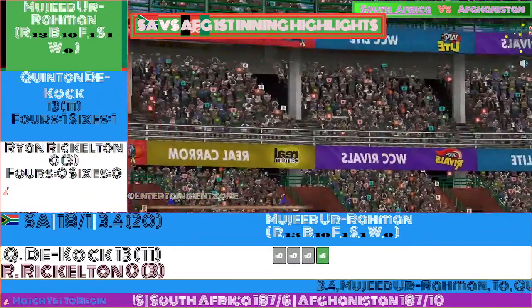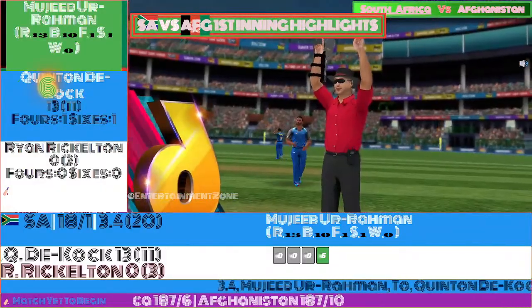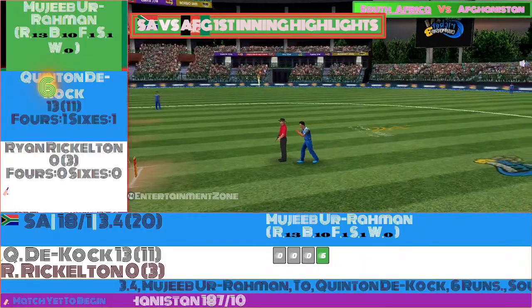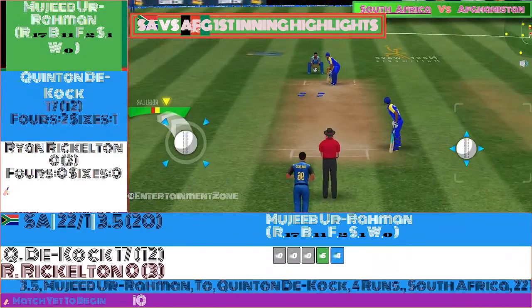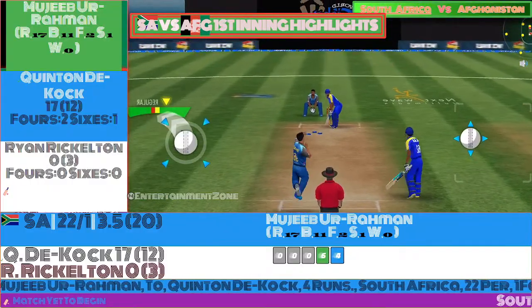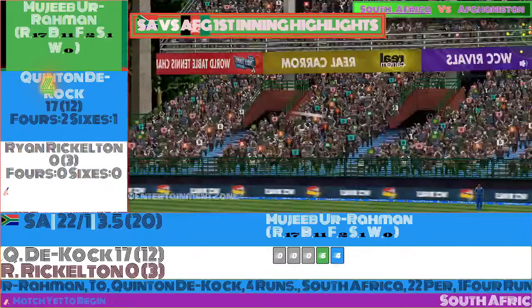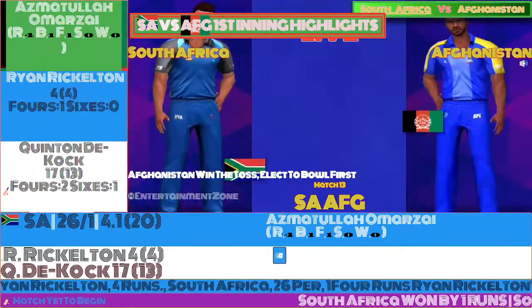Oh, that is powerfully struck for 6. Oh, what a glorious shot! The fireworks have started. 4. More runs for the Proteas. Rahman drags his length back. Quinton de Kock hangs deep in the crease, crouches, 4. Up and over.